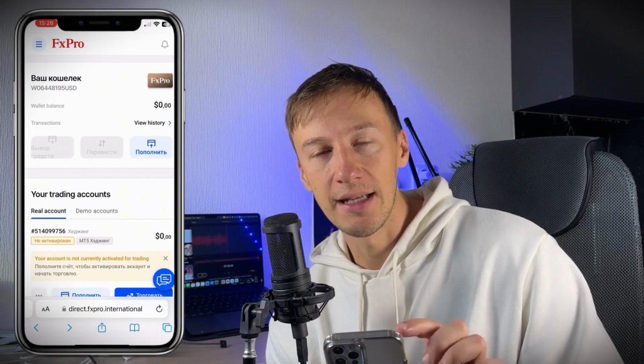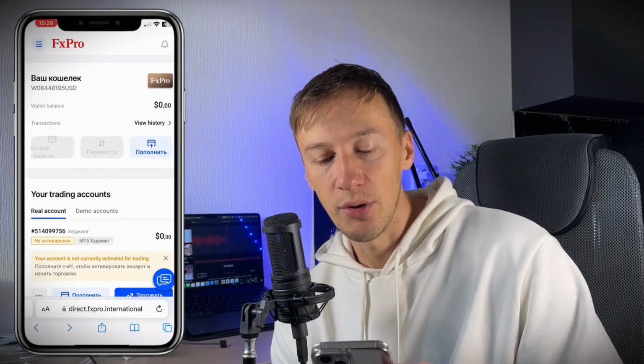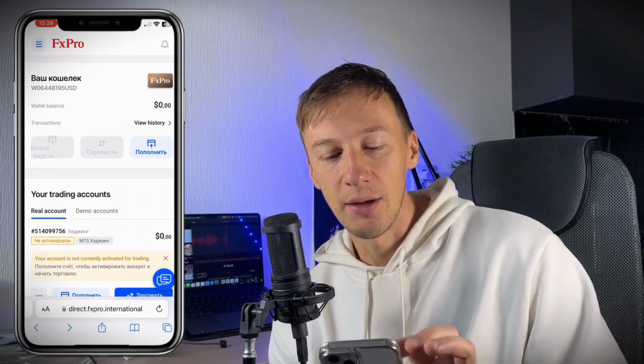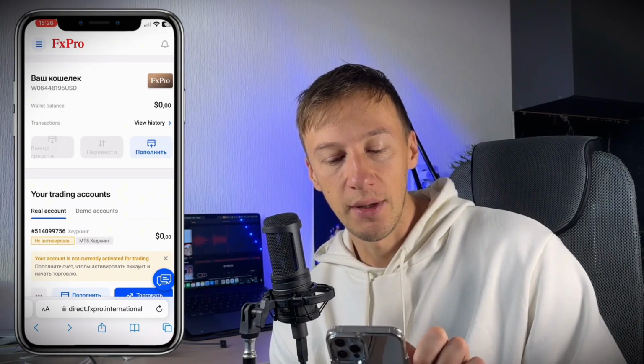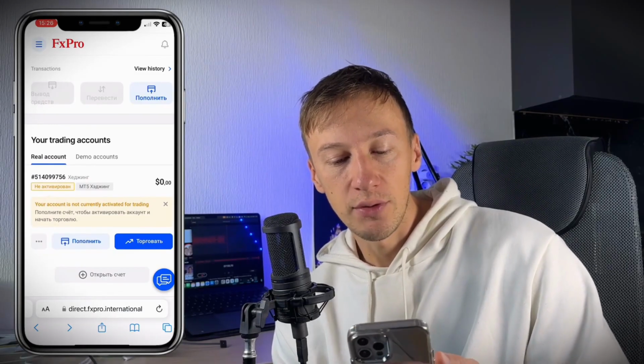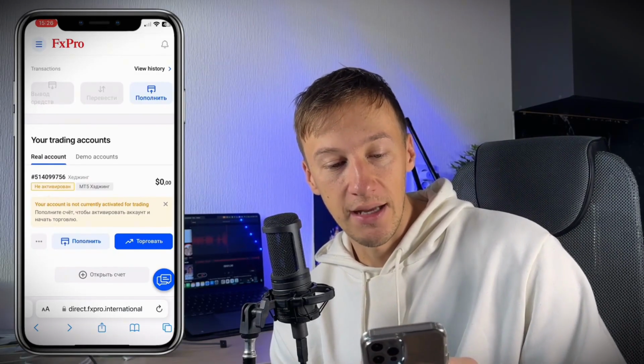Transfer. Right now it's inactive for me because I haven't made a deposit. But when the money arrives, you just click the transfer button and select the trading account you want to fund. Also, if you want to open an additional trading account, select the button at the bottom, Open Account.